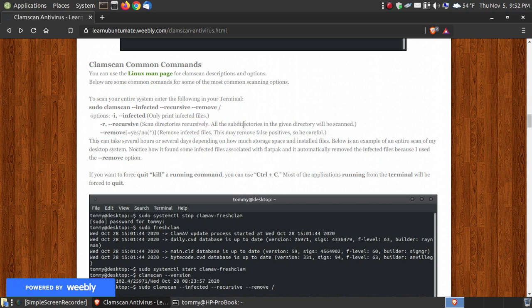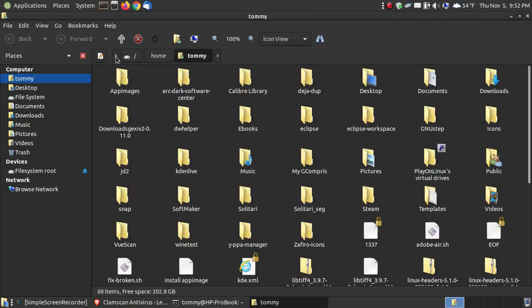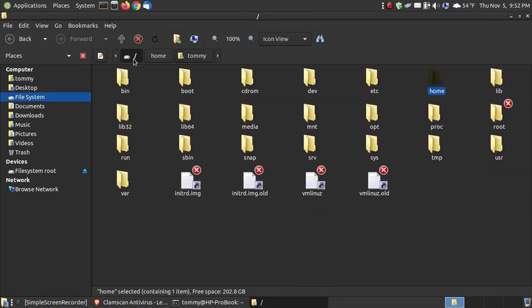So it will scan your entire system if you're starting at root, which is that term / here. And let me go to my file manager. When I go back all the way to the beginning, look at that symbol. This is the starting point of your hard drive, and all of these are your subfolders and folders.